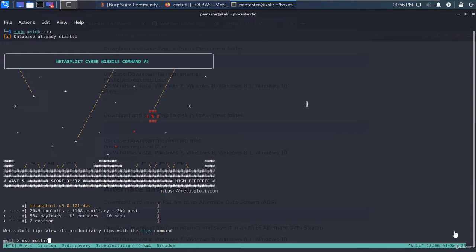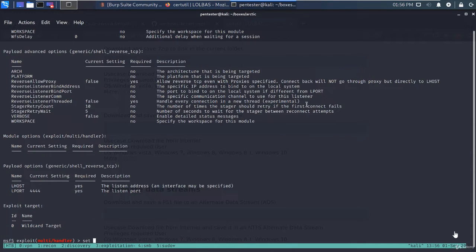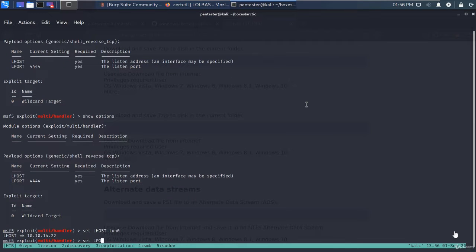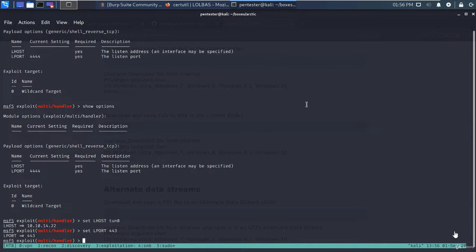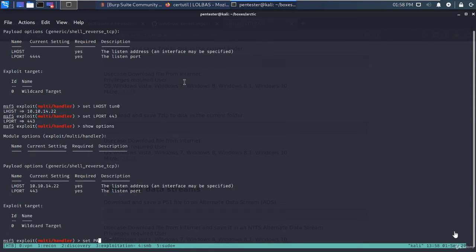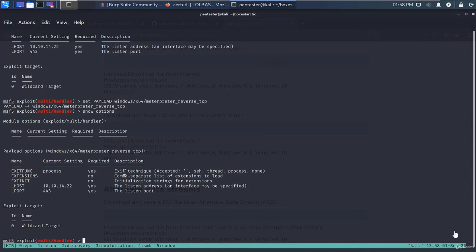Use multi-handler, show advanced options. Okay, set, let's do show options. Set lhost to 0.0.0.0, set lport. This has to match what we created in the shell. This is what we used right here. Q to go back, set payload, Control Shift V, show options, looking good.